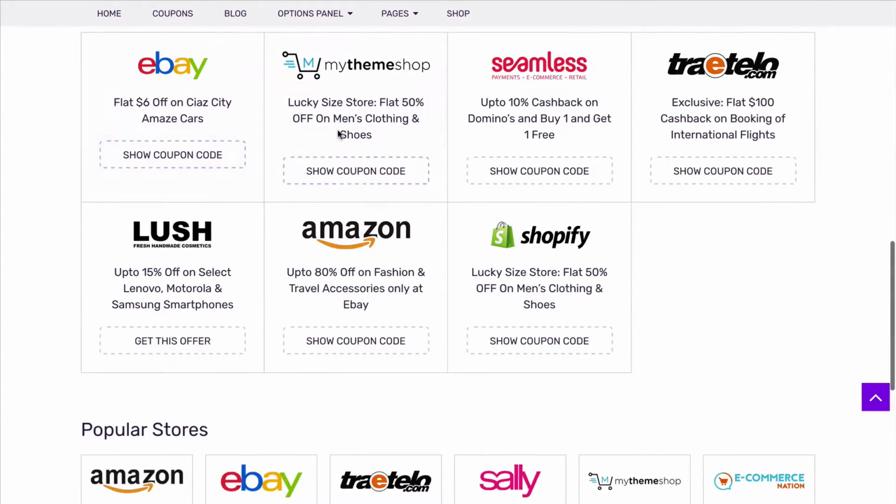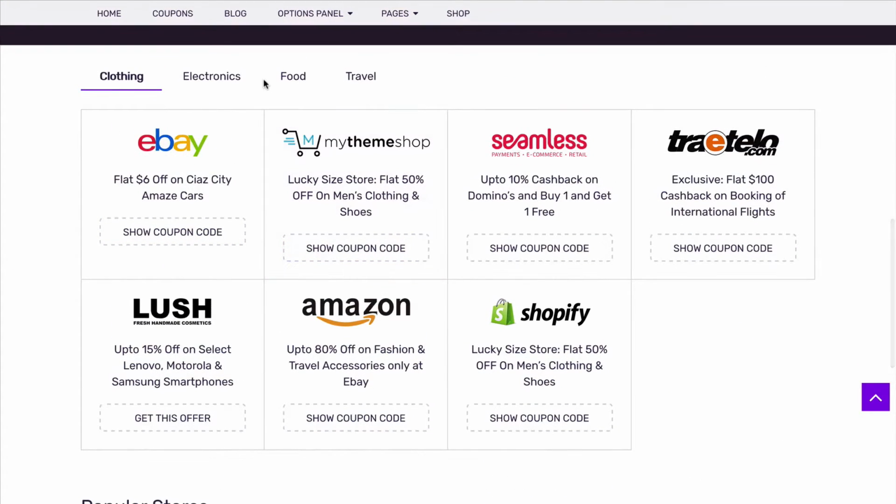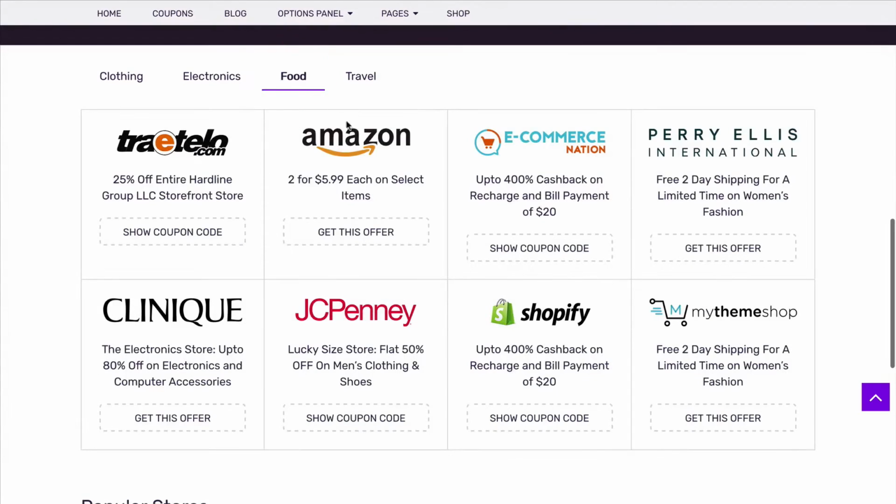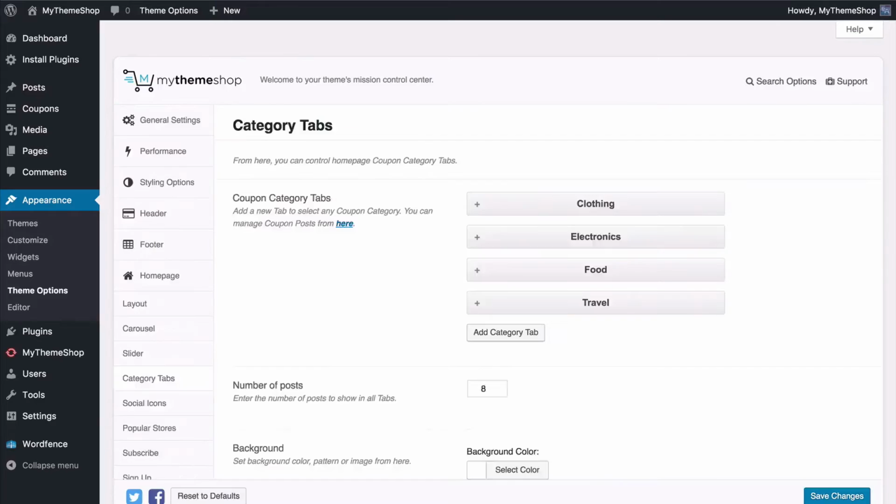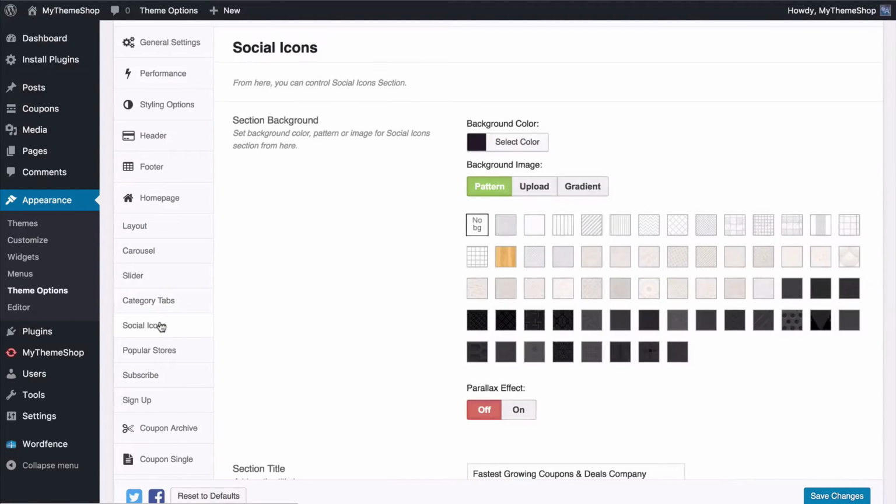So you'll note that we only have 7 displaying here. That's just because there aren't 8 in this category, but for other categories with 8, you're going to see 8 displaying across there. So we can now have a look at social icons.